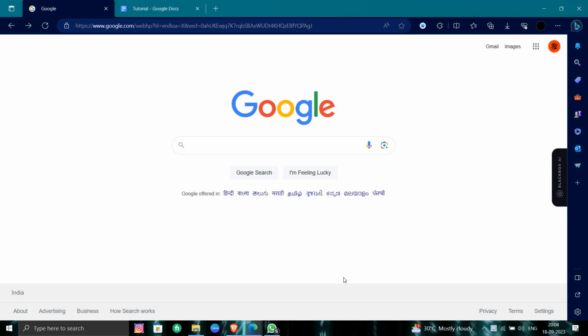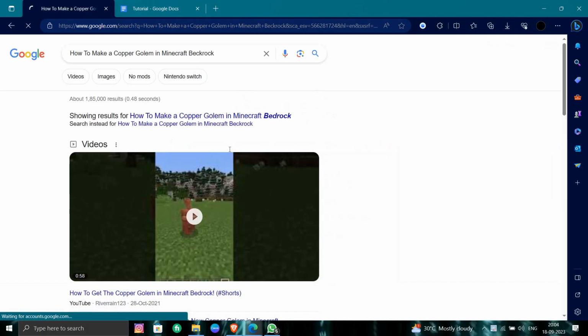In today's video, I will show you how to make a copper golem in Bedrock. So let's get started. First of all, we'll open our browser, and in our browser, I will directly search for the copper golem in Bedrock. Okay, like this, I will directly search.